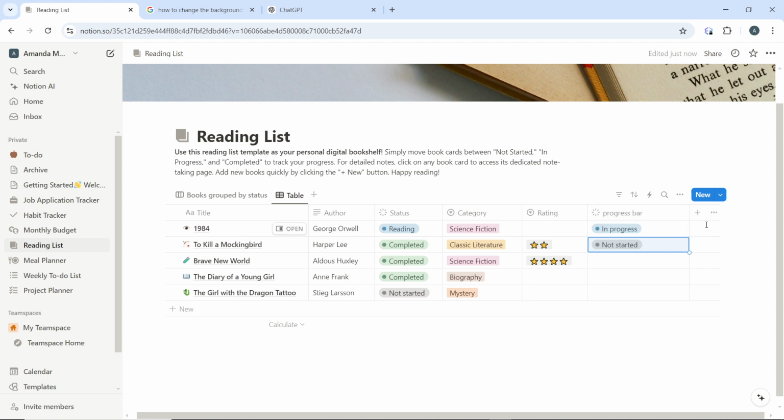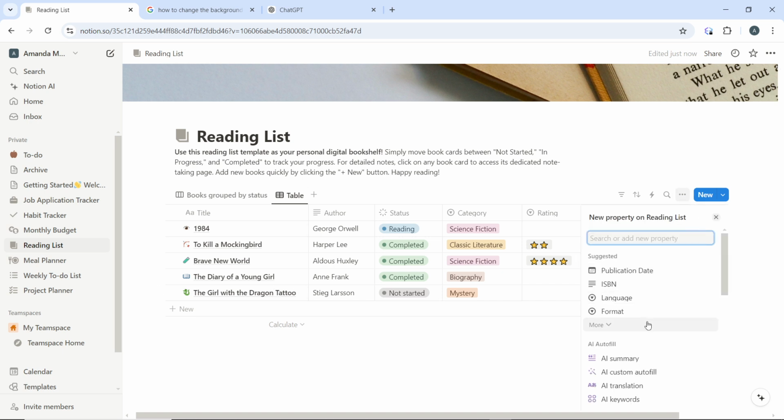Now, I'm not going to walk you through this process because it's quite complicated, but you can just go ahead and add a formula by clicking on add property. And once you click on add property, go ahead and select formula from the drop down. And once you click on formula, go ahead and name your formula progress bar. And in the formula field, just enter a valid formula to generate the progress bar. And once you're done, that's just going to be it.